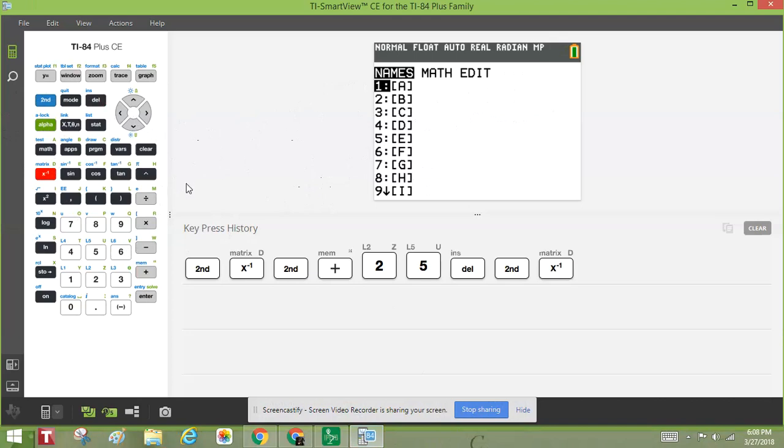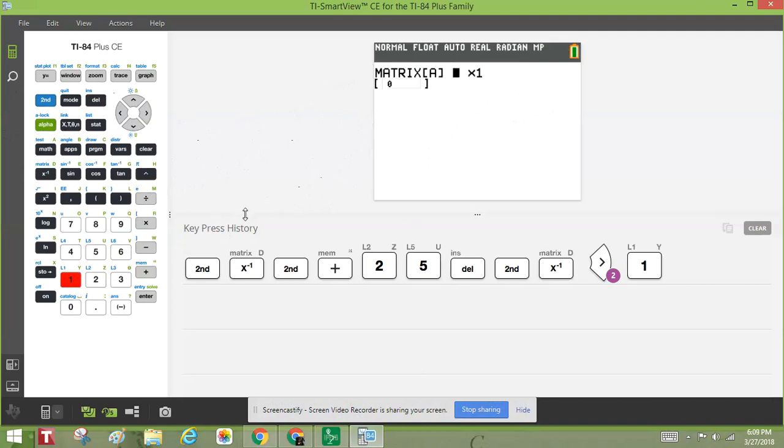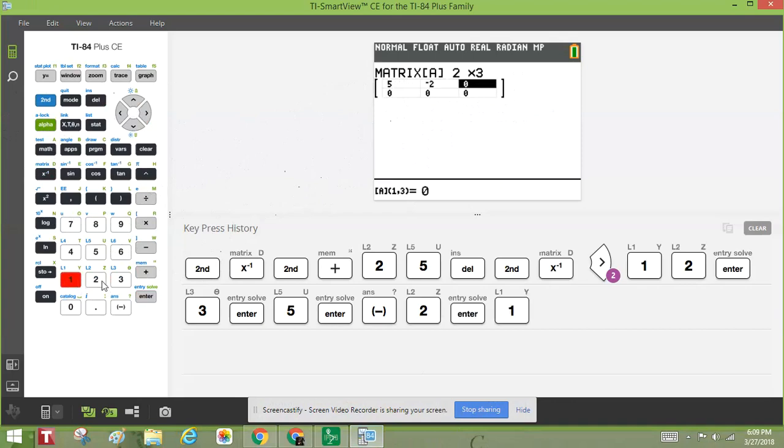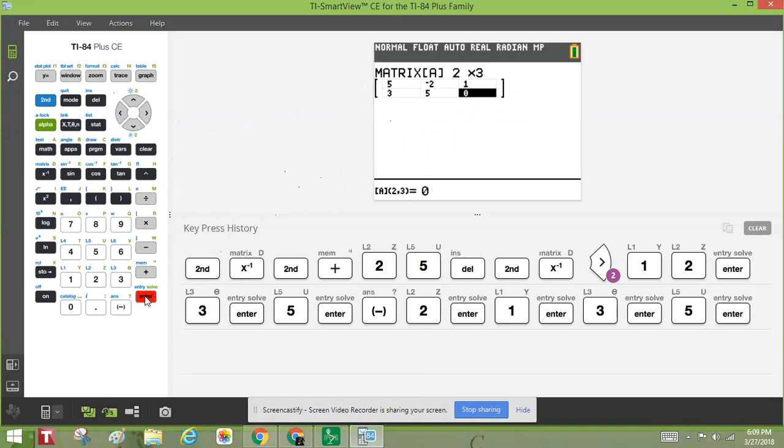So let's go ahead and start by putting in that 2 by 3 matrix. Let's go over to edit and hit number 1. I could put the matrix in any one of these, but I'm just going to start with number 1. You need to tell the calculator the dimensions of your matrix, so it's a 2 by 3 matrix. You can see it puts the matrix here with all the elements as zeros, and all I have to do is enter the elements that I want. So 5, -2, 1, 3, 5, and 4.